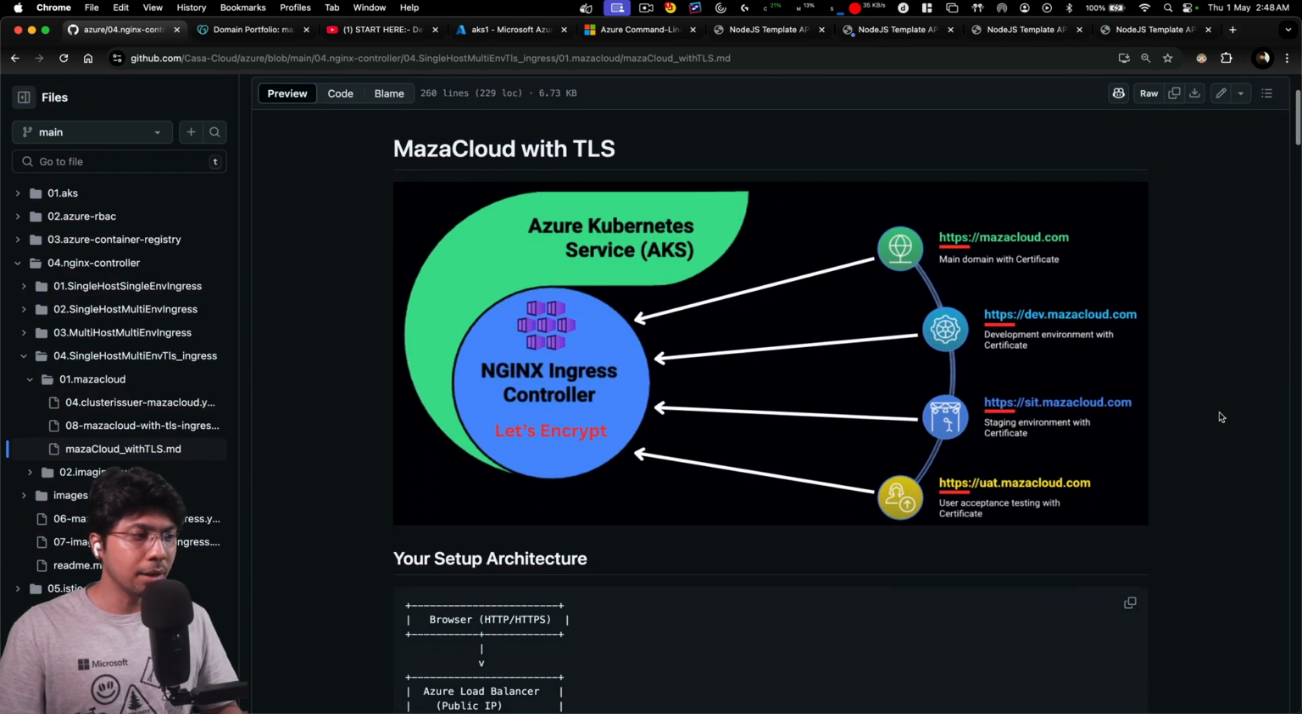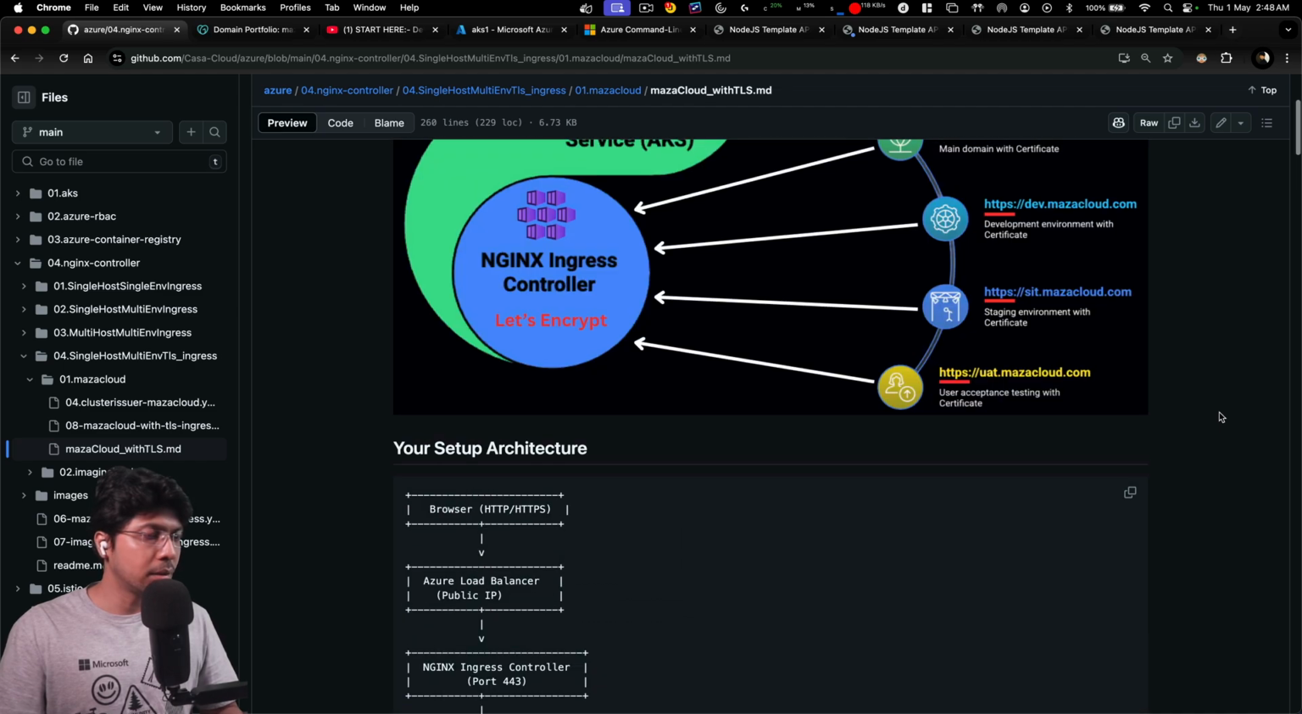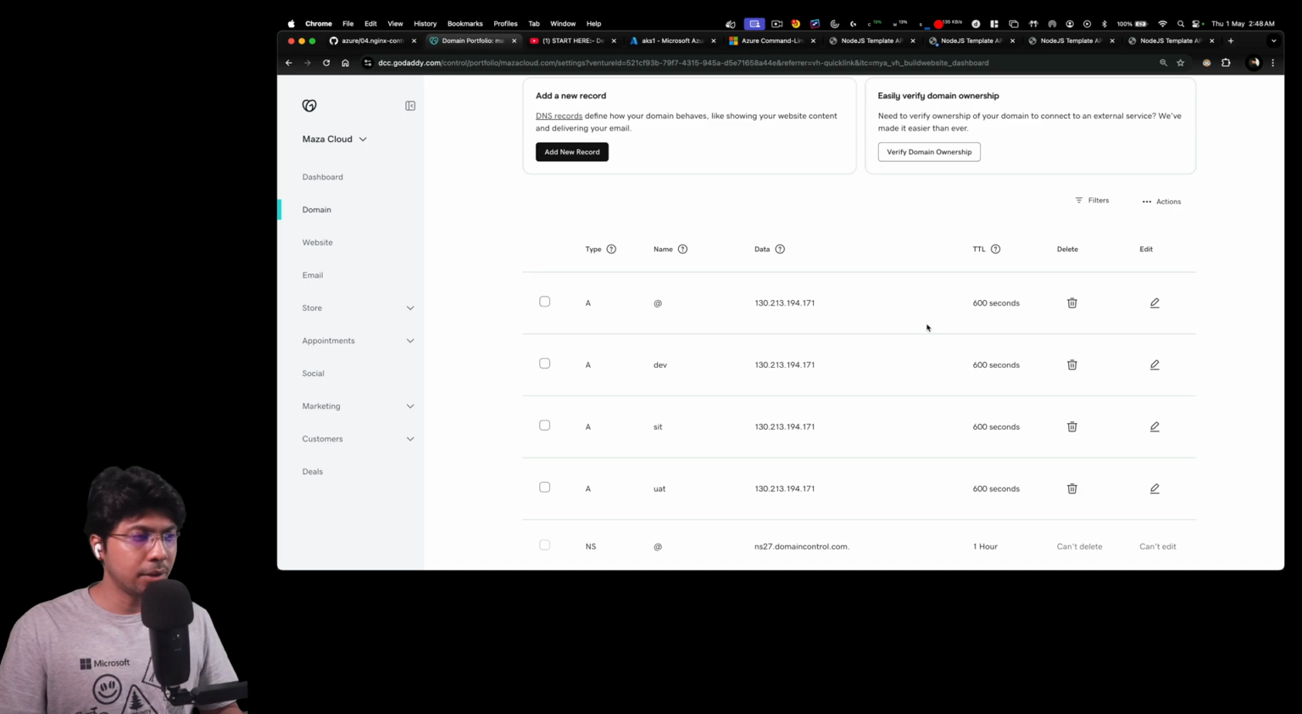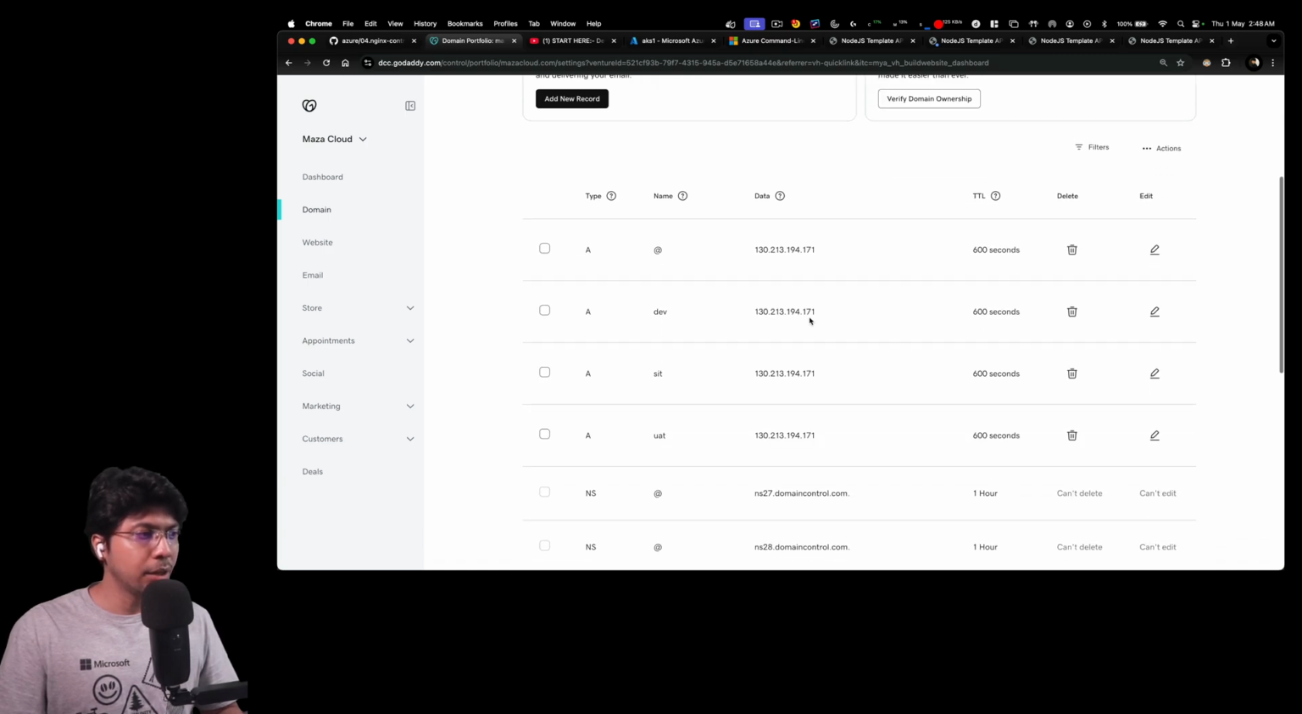In your case, you will definitely have your own domain controller. That should not matter. All domain controllers will have this DNS setup where you need to set up the A type. Always set the A type, and whichever is your domain or your environment, you set up the name. It is not defined that you always need to use dev, sit, uat. You can use any names here. Make sure whichever are your load balancer IP addresses, you are only putting those here.